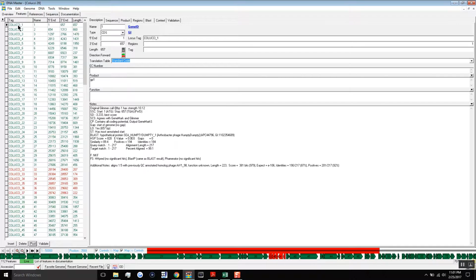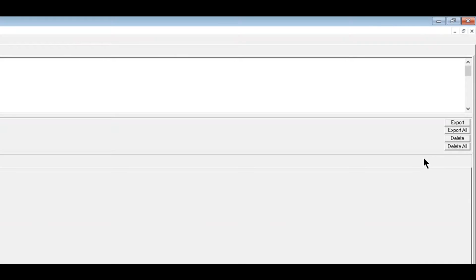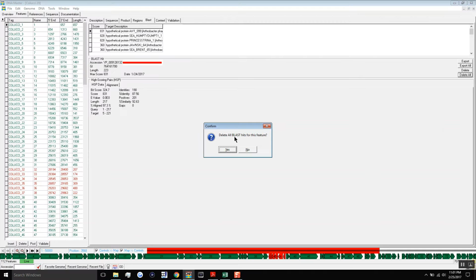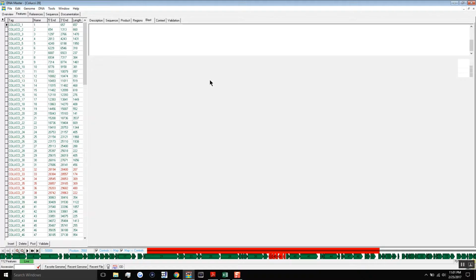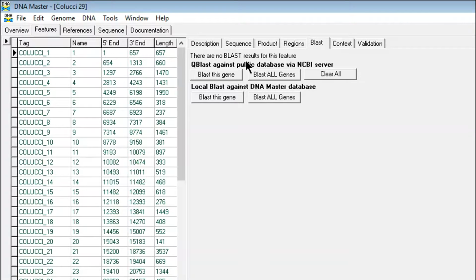So if you go up to your first gene, you click on the first gene, you go to the blast tab. What you can do is hit delete all, and by hitting this button, it's going to say delete all blast hits for this feature, and you're going to hit yes, and it's going to delete all the blast results just for this gene. And then this menu will pop up. It says there are no blast results for this data.